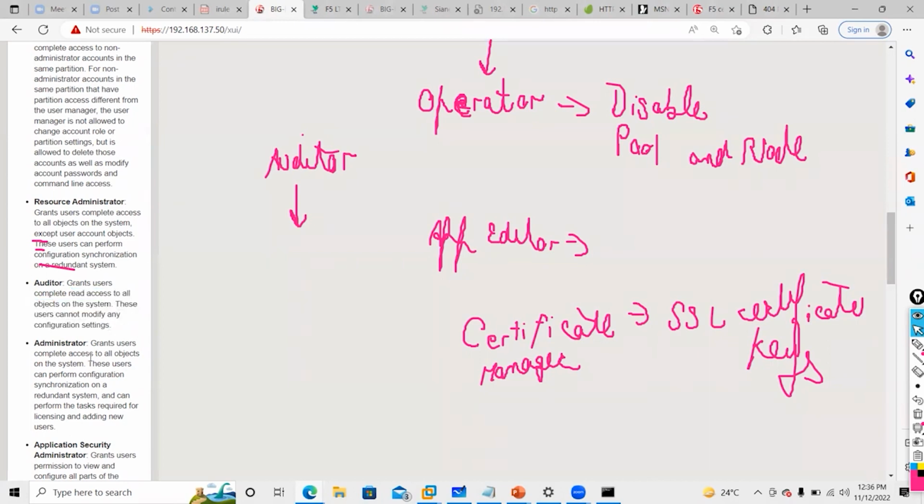And one role is admin. Admin has all privileges. They can see everything. So that is the meaning of the different roles. Mainly you will see the admin role, maybe you will see the guest role, and auditor. Those are the roles which you will see.